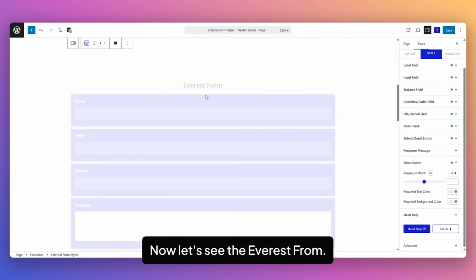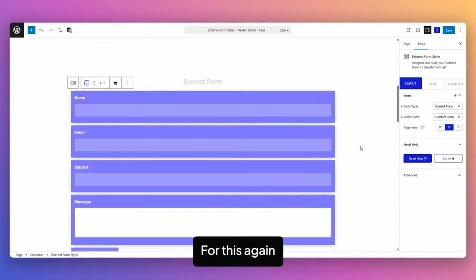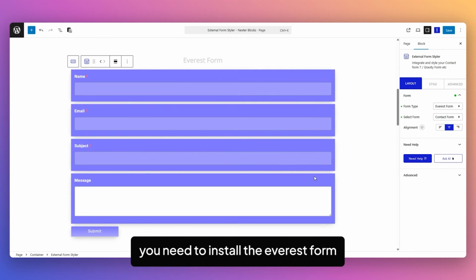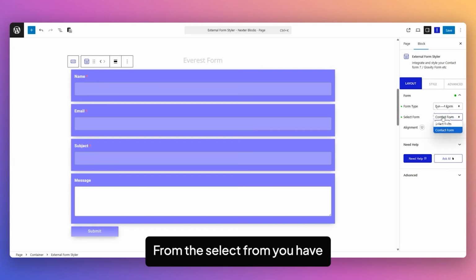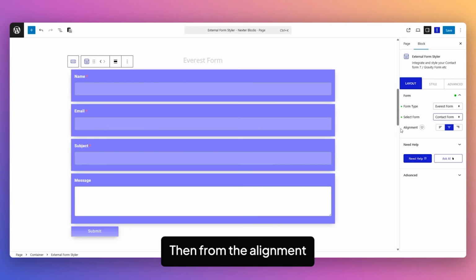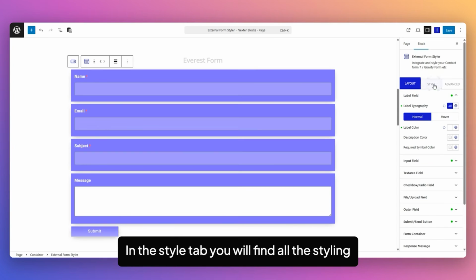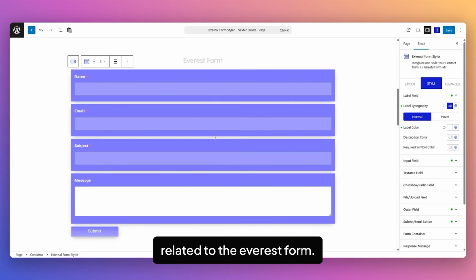Now let's see the Everest Forms. For this again, you need to install Everest Forms and you need to have at least one form created. From the Select Form, you have to select the form. Then from the Alignment, you can align the form. In the Style tab, you will find all the styling related to the Everest Forms.